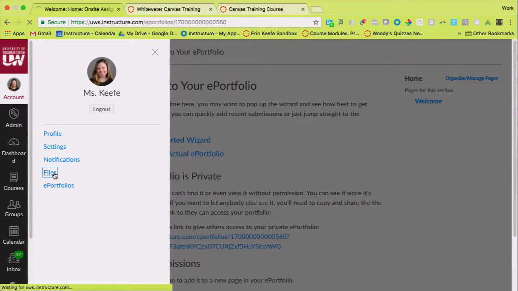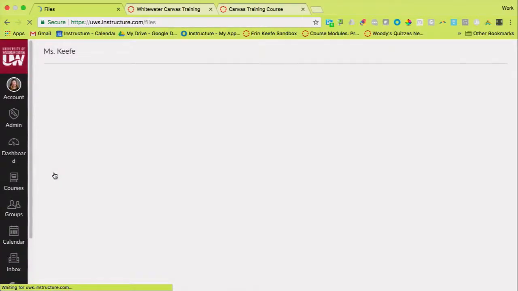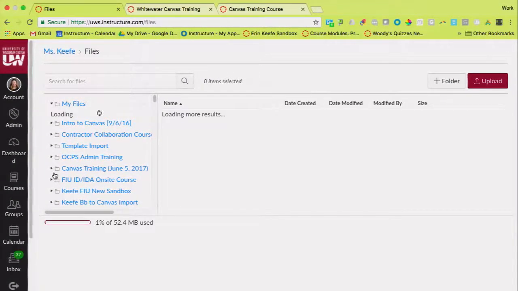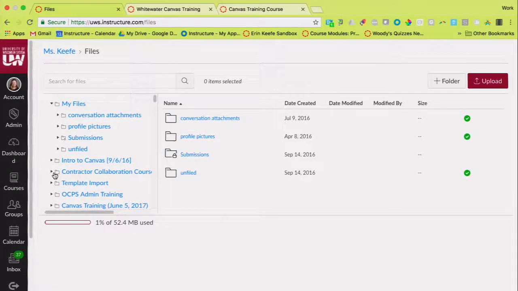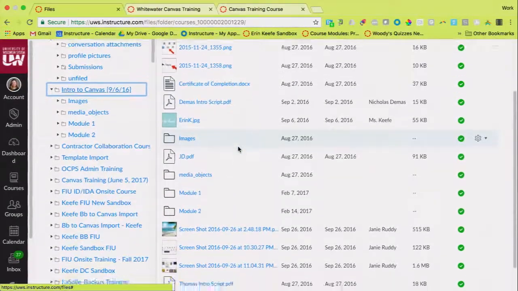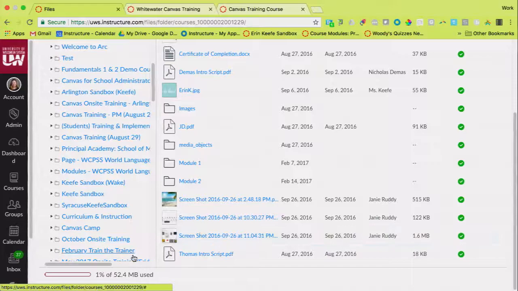I do want to talk about files now while we're looking at it. If I click on files from here, it's going to show me all of the files that I've uploaded to Canvas in all of the courses that I'm attached to. So this is like a link to my giant file repository. So I'm going to see all of my courses here on my left-hand side. And then I can see for each one of those courses any files that I've set up in there, any folders that are in there. We're going to talk about files a little bit more later on.